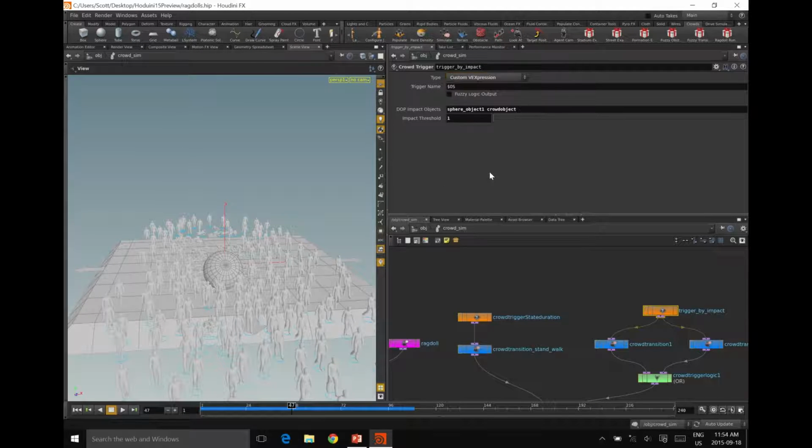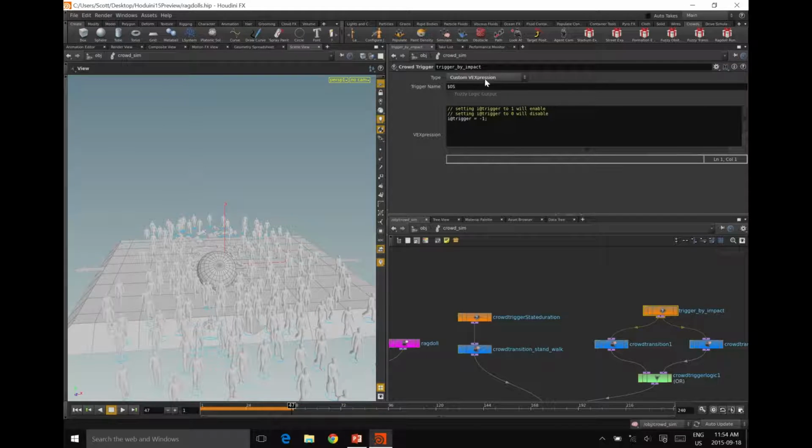And then a more interesting one, again, for TDs is this one called custom VEXpression, where you can go ahead and make your own. Whatever trigger you want to make, whatever kind of customized version of a crowd sim you want to do, it's totally possible to do in this really simple interface here.